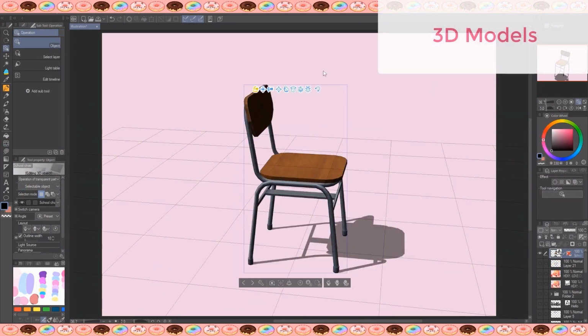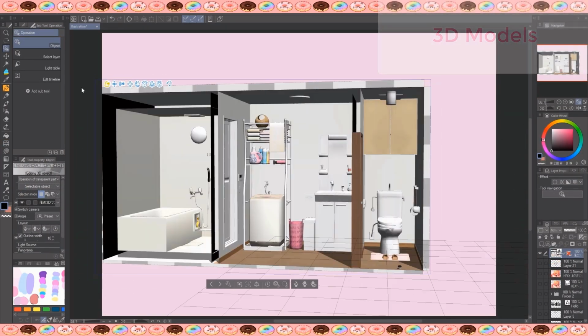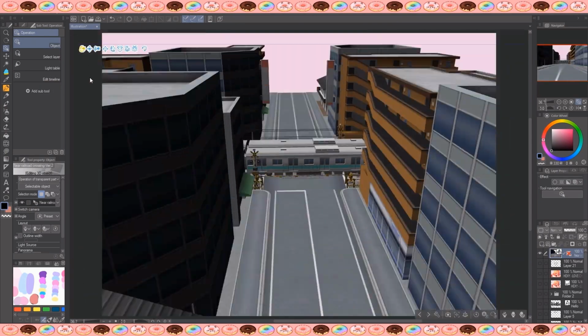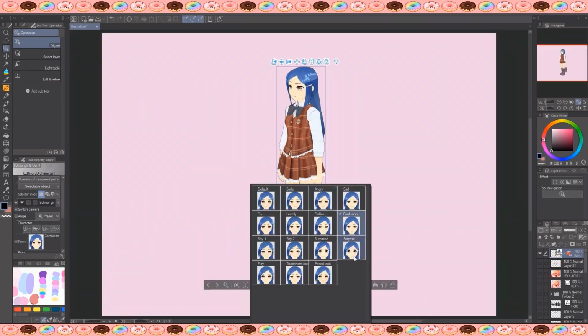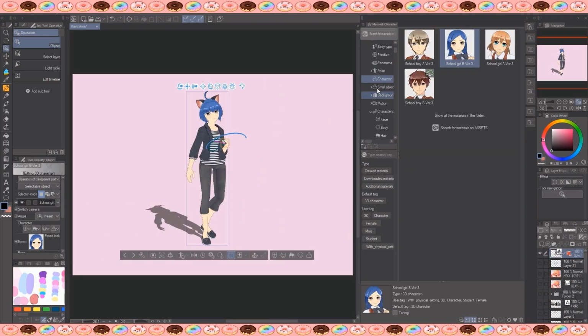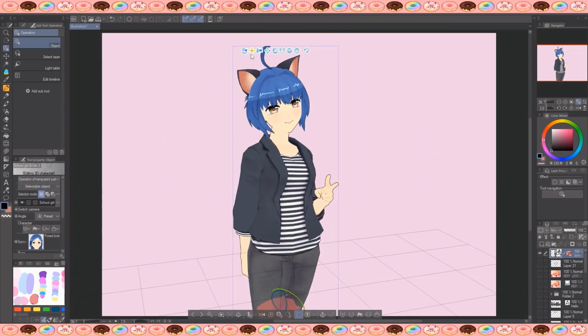3D models. Models are the best. They make your life easier and faster. You have a selection of backgrounds, poses, objects, and even characters. You can edit everything, from head to toe.